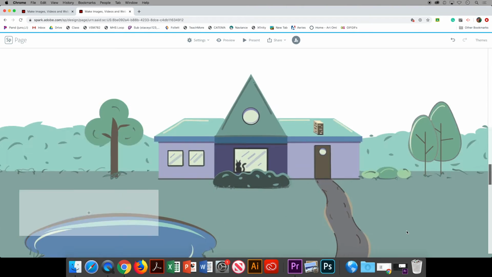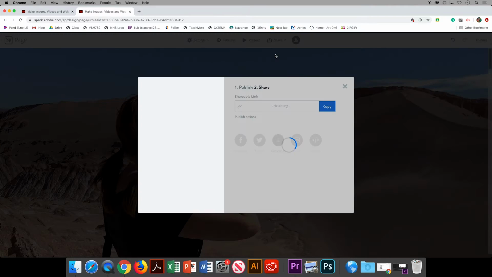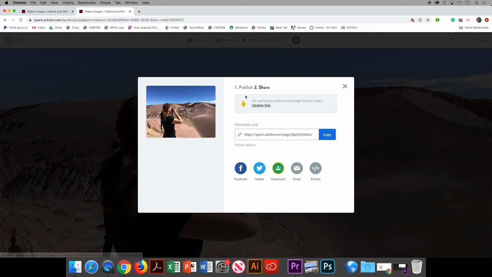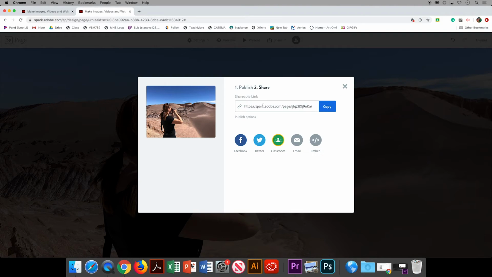Now, anytime you've made changes to your web page, you have to go back up to Share and Publish and Share Link. Here, you will update link. This is very, very important. Think of this as the file save as. There is no save feature. You just always have to update the link. Now, the link will be exactly the same, so you do not have to share that link again.